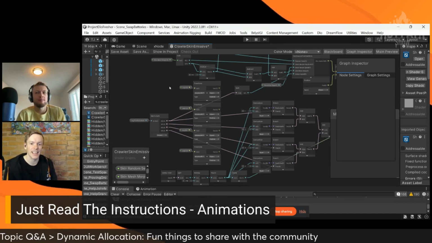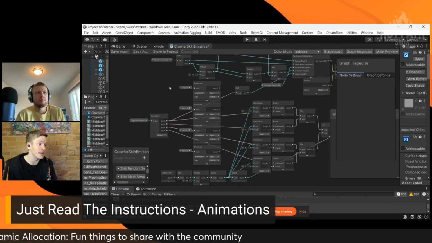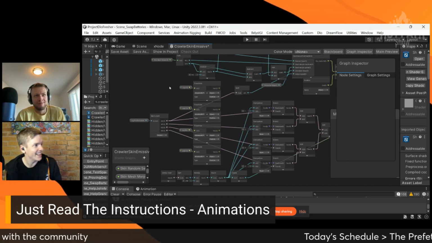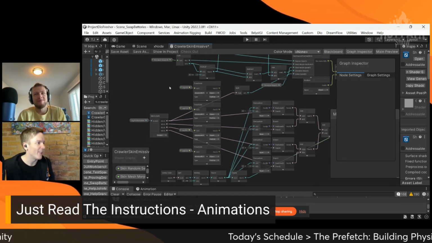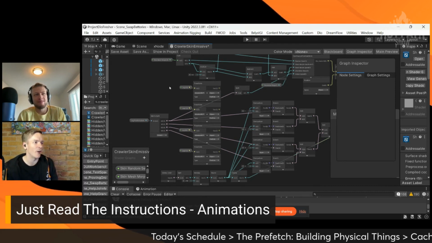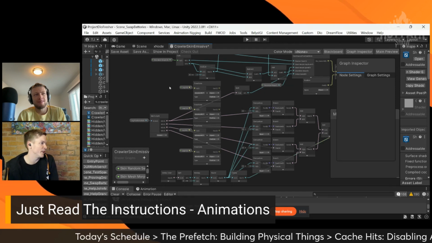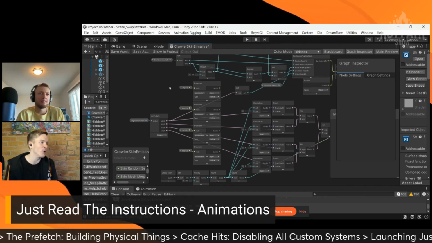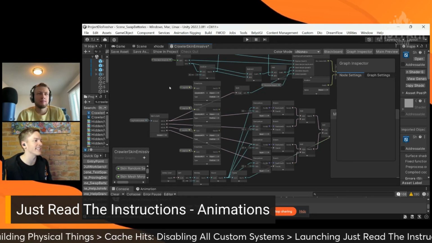Yeah, exactly. So that's how all of the enemies in Just Read Instructions are animated. All of them are animated by just the vertex shader moving the vertexes. That's cool. There's no bones or anything. Everything is just completely math based.